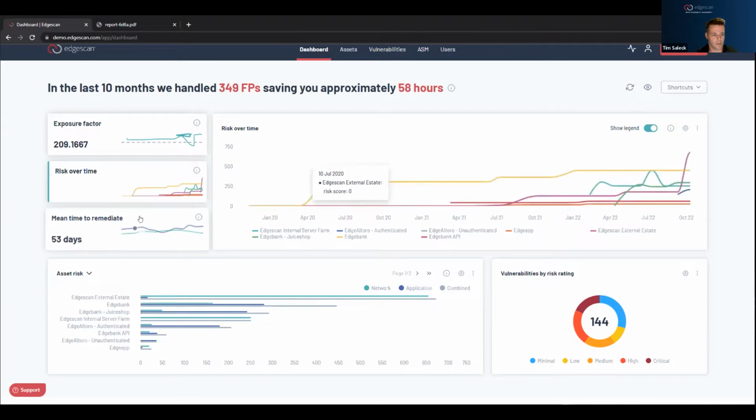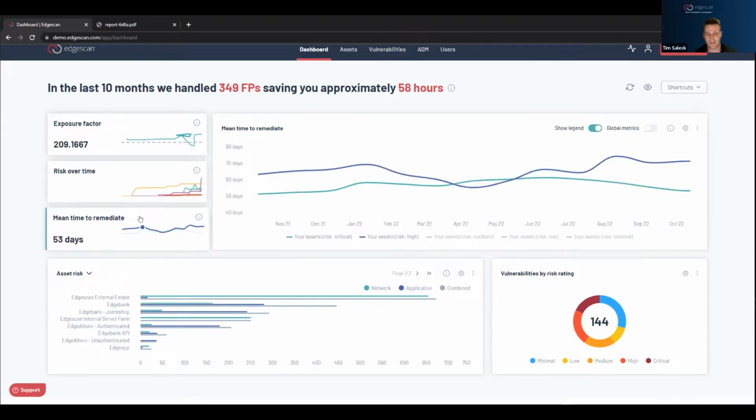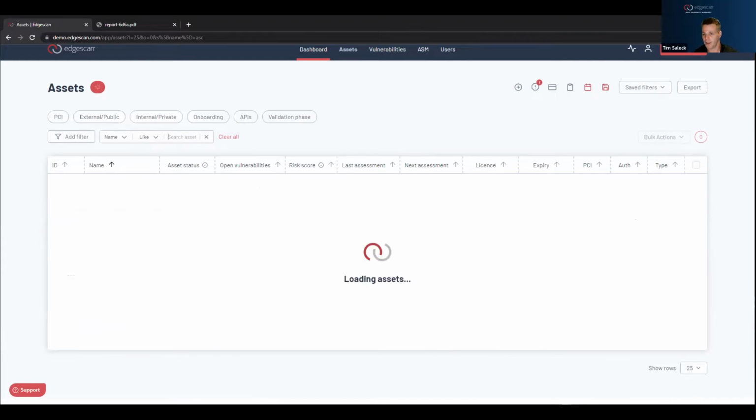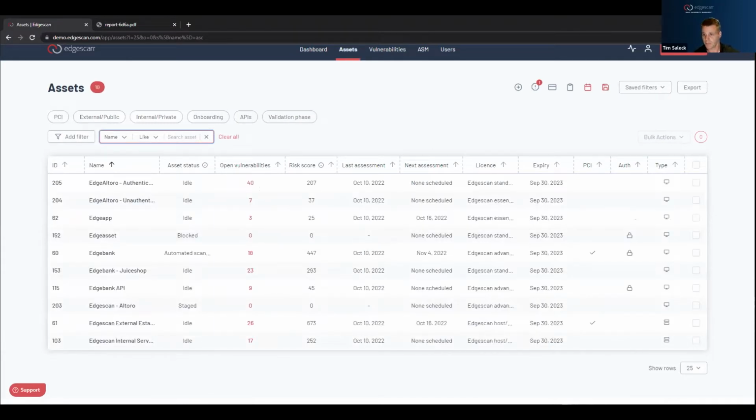You want to know trending analysis. And then mean time to remediate, probably the most important metric for cyber and closing vulnerabilities in a timely fashion. You want to be able to see how you're doing versus time and against the global average here. So as I transition into the asset page, I'm going to go ahead and pass the baton to David to talk about list pages.